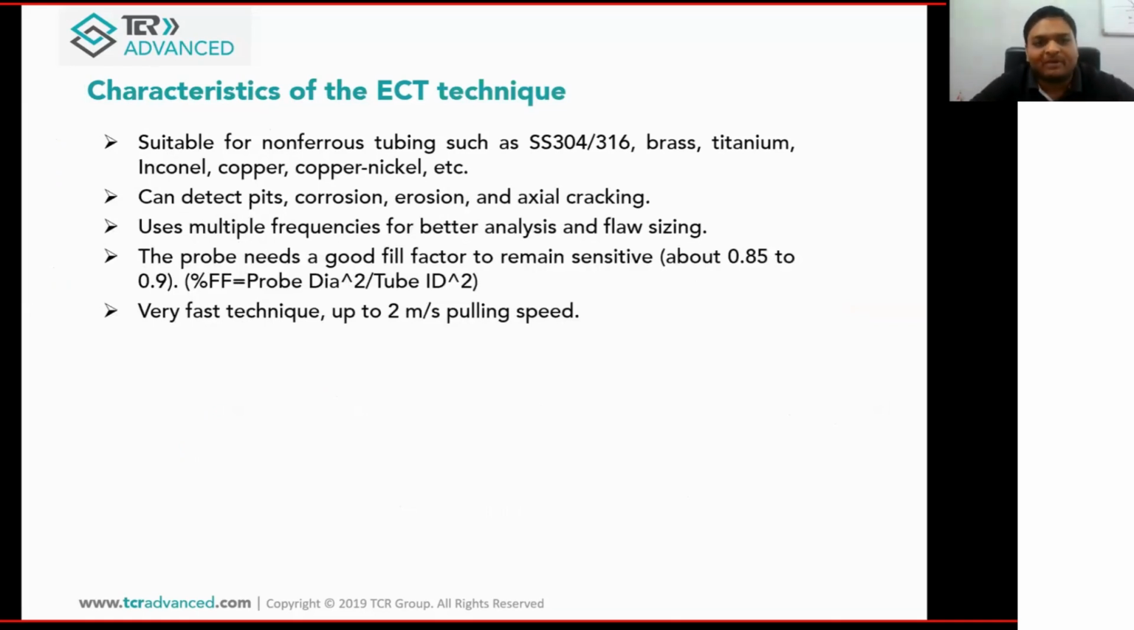Eddy current technology is suitable for non-magnetic materials: SS 304, 316, brass, titanium, aluminum. It can detect pitting, corrosion, and erosion. Multiple frequencies are used for better analysis and flaw sizing, and fill factor is very important to cover the entire thickness of the tube. It is a very fast technique, with a pulling speed of 2 meters per second.